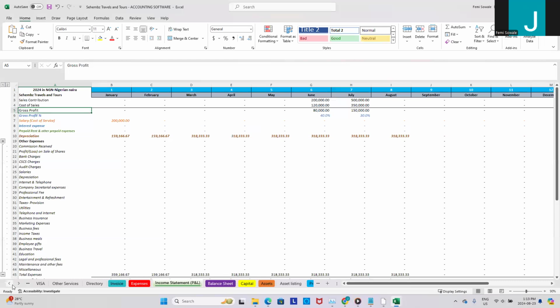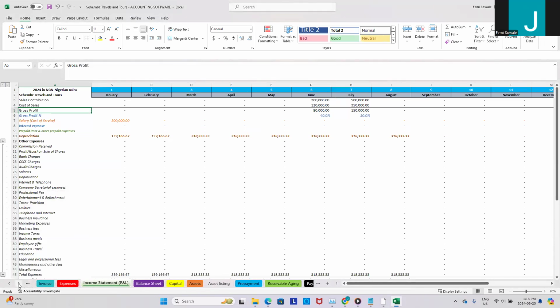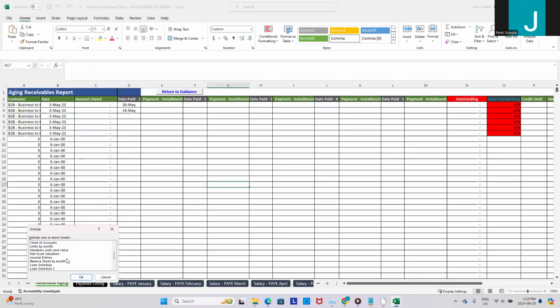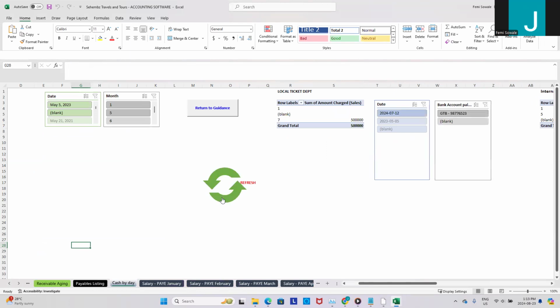When you want to look at your cash, you can go to the daily cash, or just come here, click unhide, and go to cash by day. Once you click on that, you click refresh. Make sure you always click refresh. It's going to show you 7, the number of the month. That's July. This is what was entered.